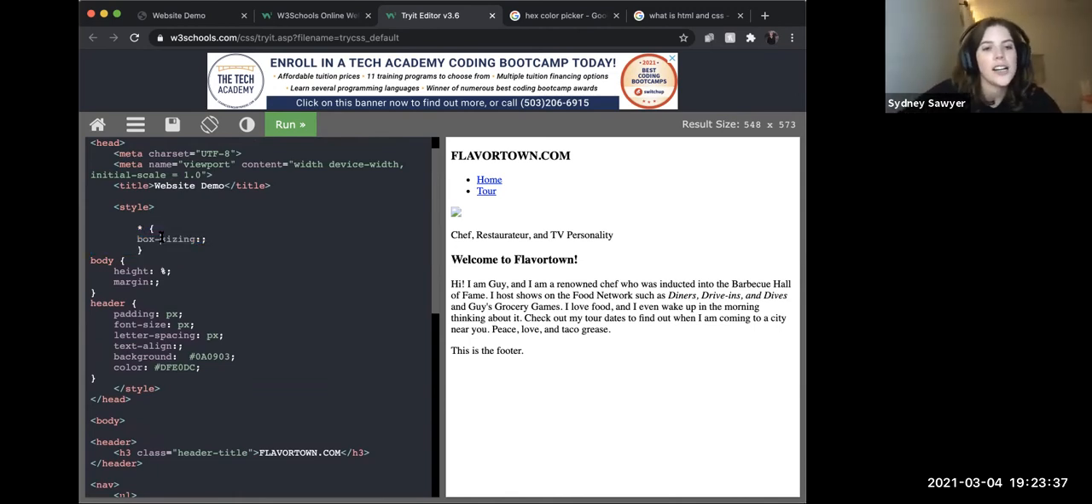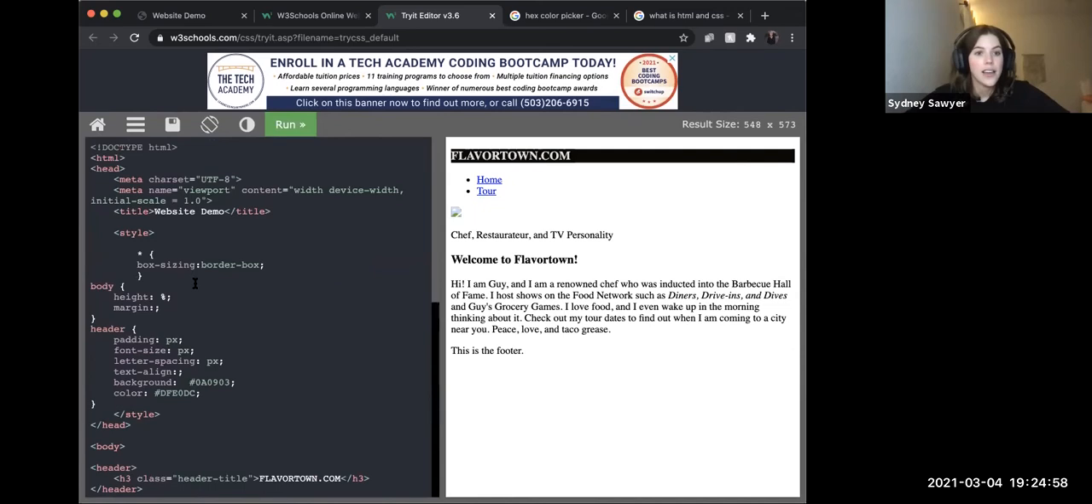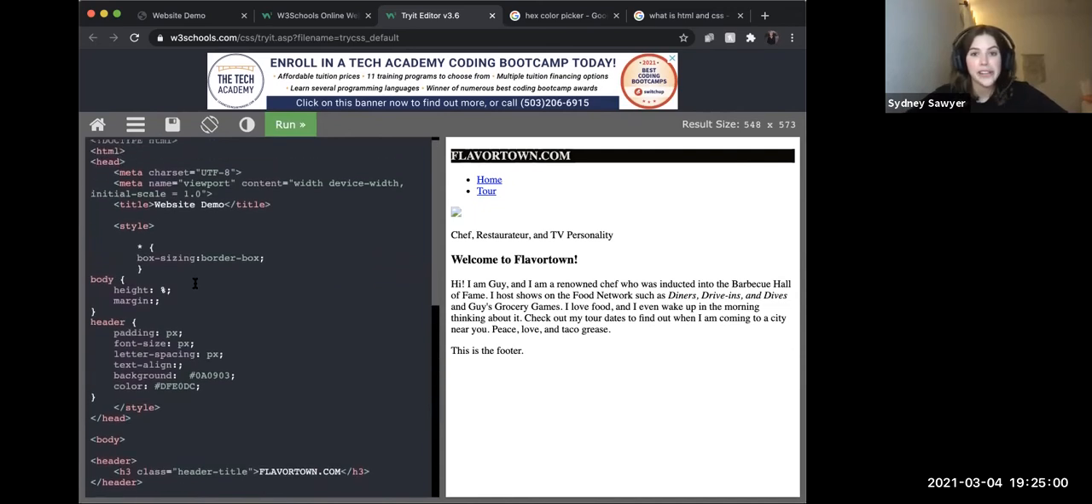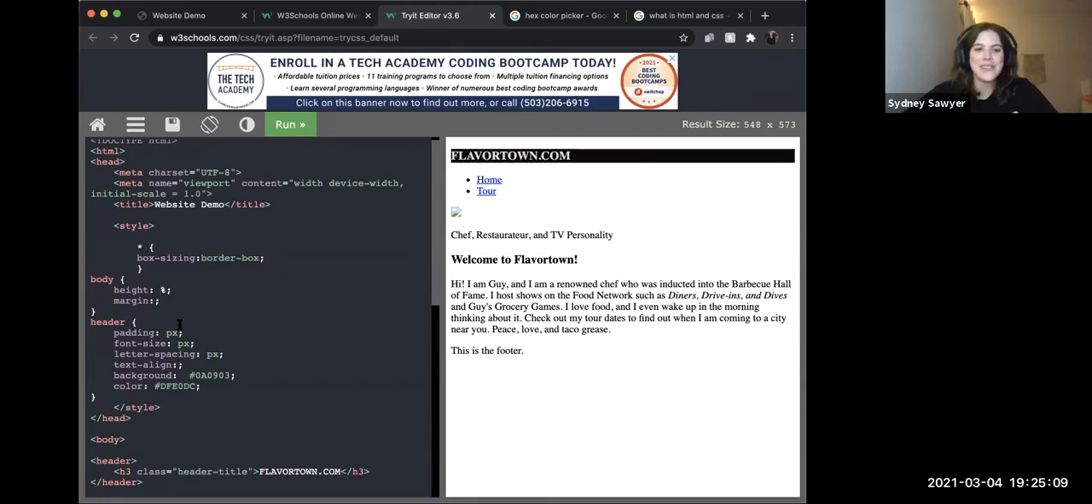This little star is special. It means all. It means everything. So I put the box sizing. We're going to fill in border box for our, okay, I'm going to hit run, and that just did a little border box on the Flavortown, but we're not done filling in stuff, so that's not really what I wanted yet. Now we're going to move on to the body. So the body is where we put all of the information. So we're going to make the height 100%, and that just makes it fill up the web page fully. So it'll always fit perfectly to your browser.